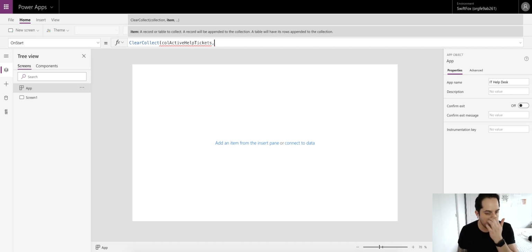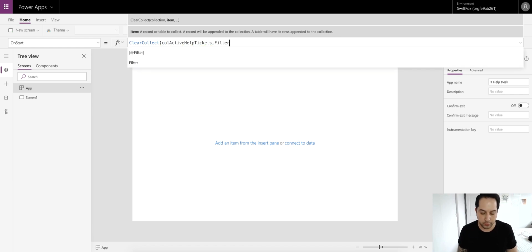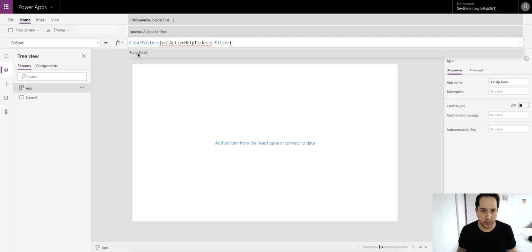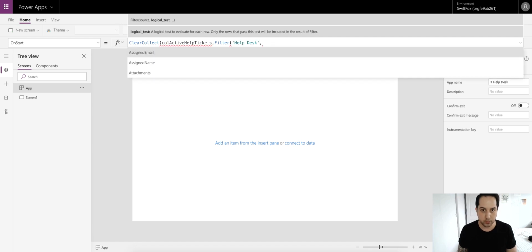And I'm going to want to do, let's say, filter, help desk, and I'm going to want just active. So like I said, I'm going to use the status number. So 1, 2, and 3, 1 being active, 2 being on hold, 3 being completed. So for me, even though it's on hold, that's active. It's something that's not fully completed. So I'm going to want to see anything that's 1 or 2.